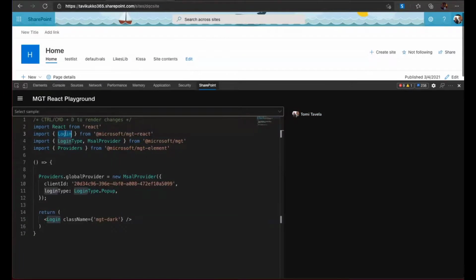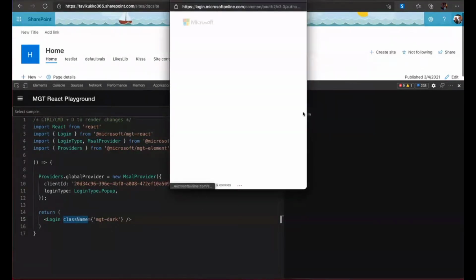So we have now imported this login component in this editor and just added it here, and we get this very nice component rendered here. We can sign out and we can sign in.